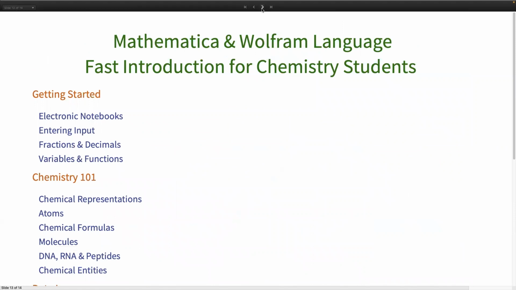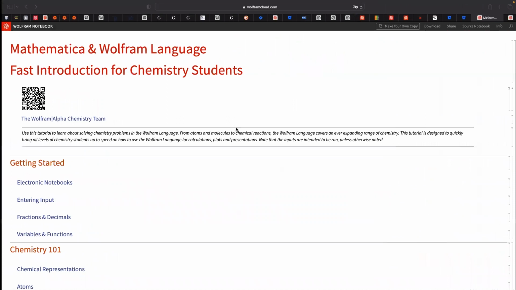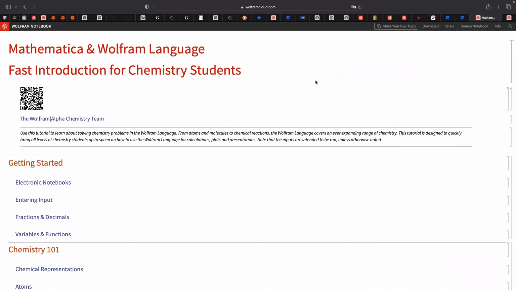Also new this year is the Mathematica and Wolfram Language Fast Introduction for chemistry students. We have 2 other fast introduction textbooks that have been published and are available on the web, and this is the next one in that series, focusing on chemistry. I'm going to switch over to the web version rather than the notebook version, so we can look at how it displays live in a web browser.